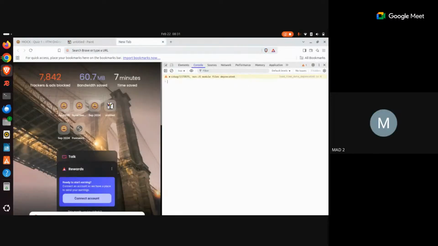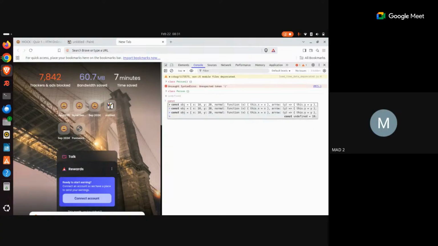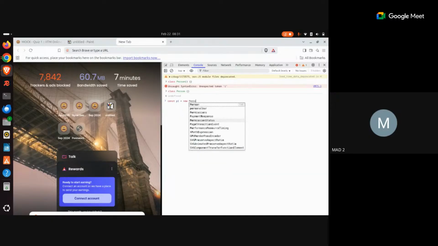Okay, so let me quickly create a class called person. So we have created a class person, and if I create an instance for that, this is also created. And if I print P1 here, then look at it. The person object has come here, and the person object has its own prototype. Can you see?